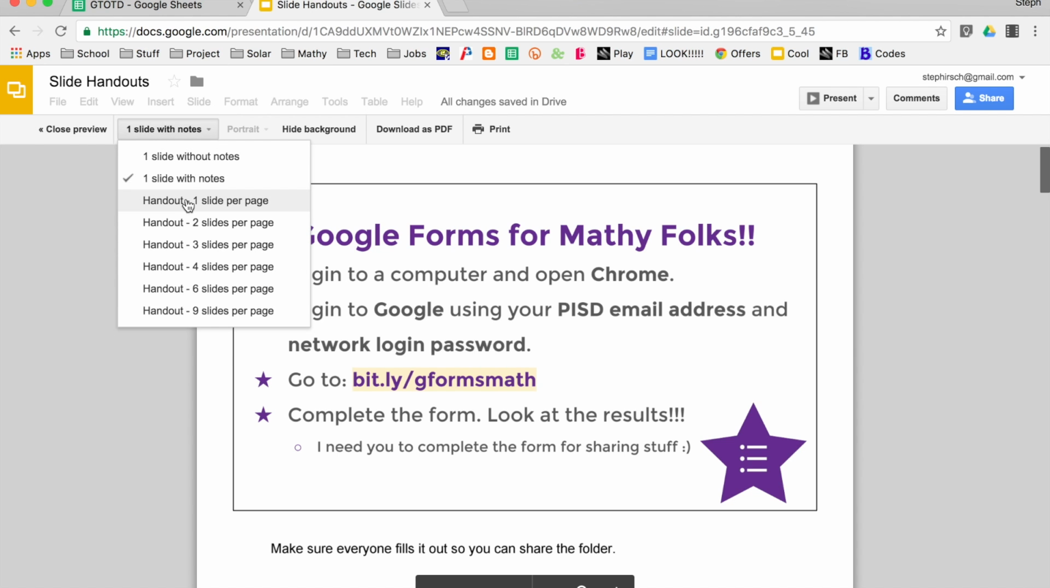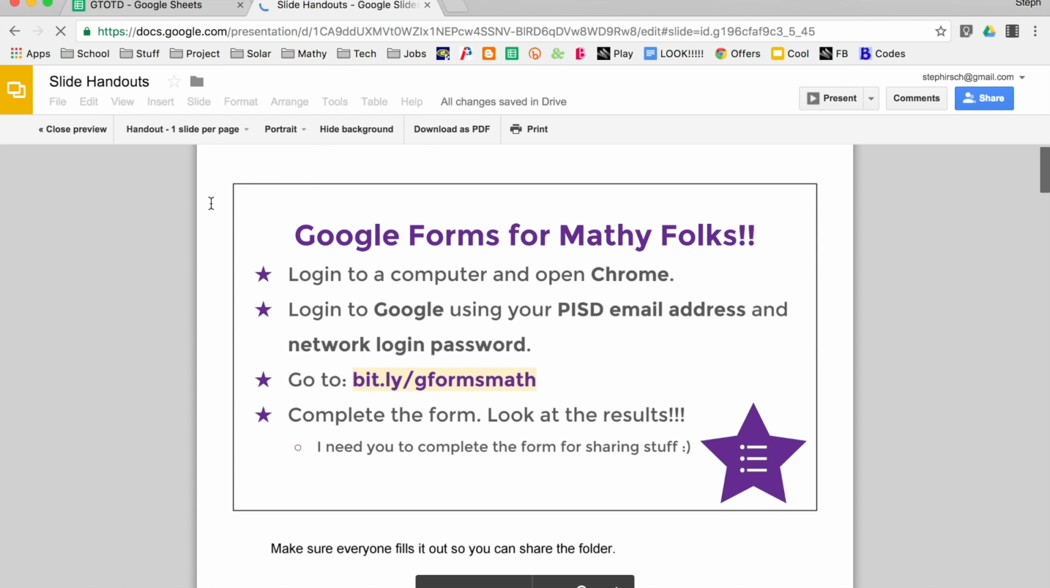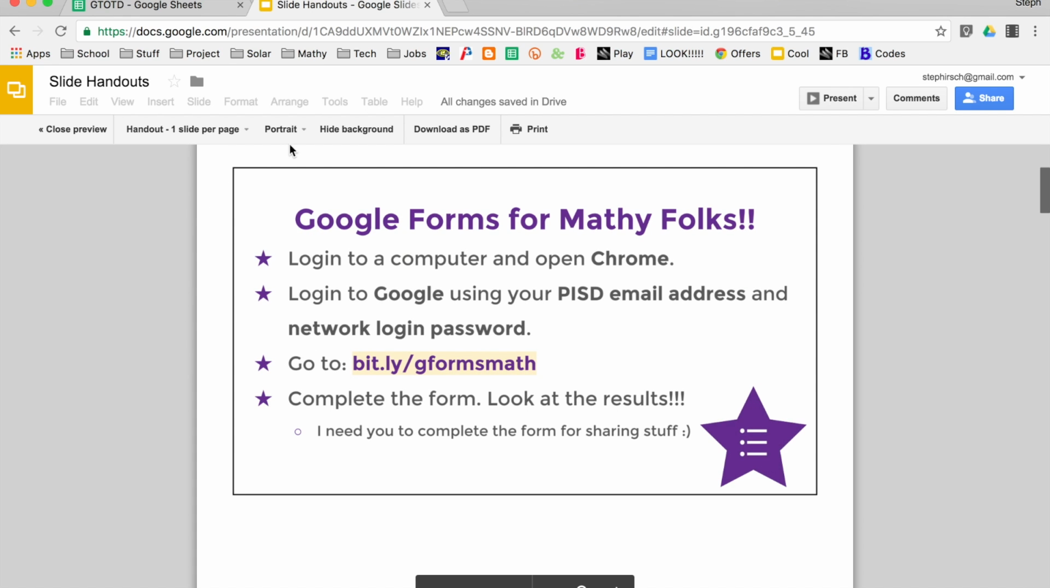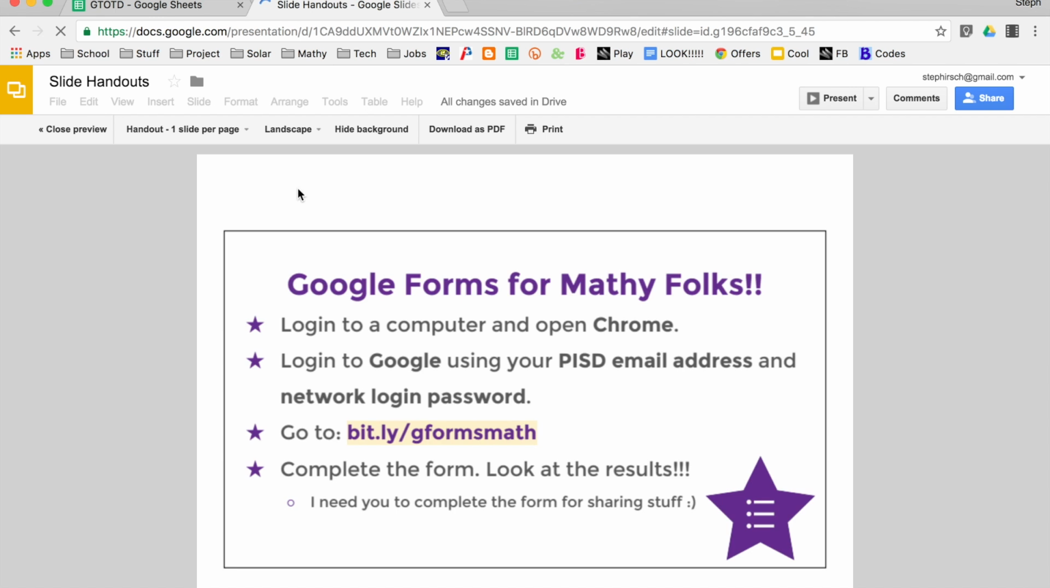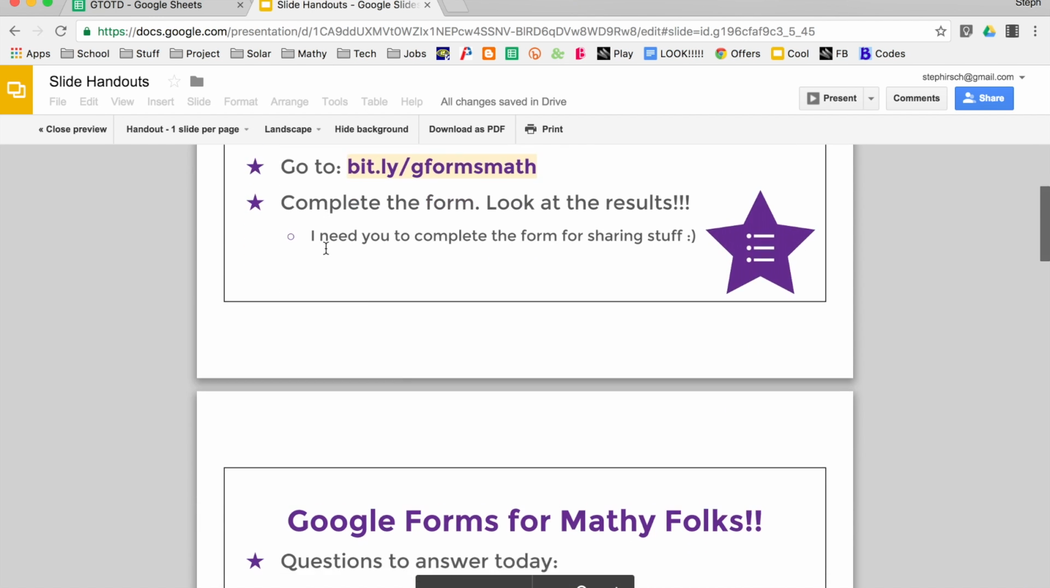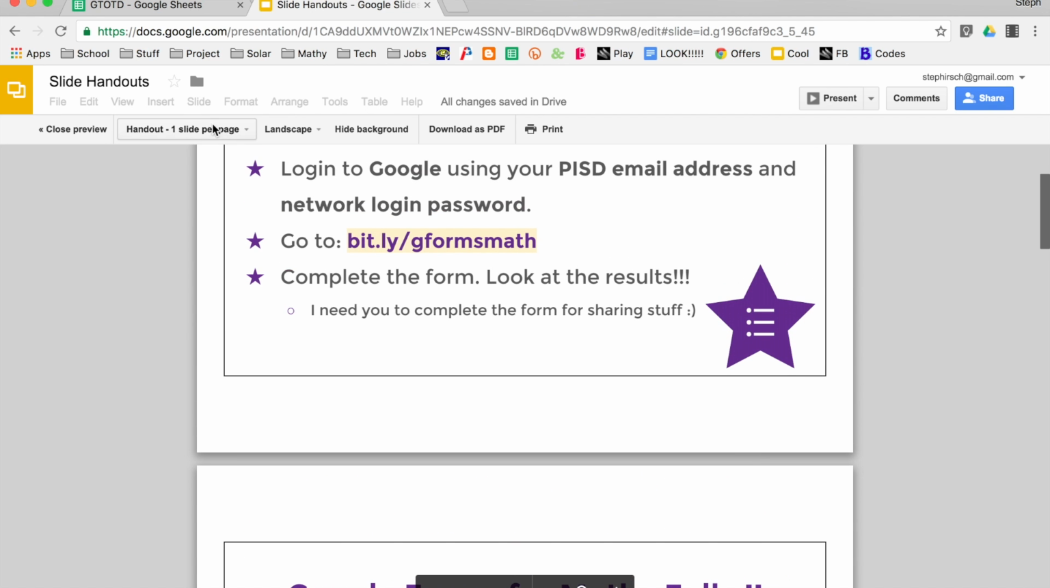Once you start going down to the handouts, that's where you are going to have a few different options in terms of the layout on the page as well as how many are there. So I can choose to have a handout with 1 slide per page, but now I can choose to have that handout be portrait or landscape. Again, depending on what you want people to do with the paper, that's up to you.